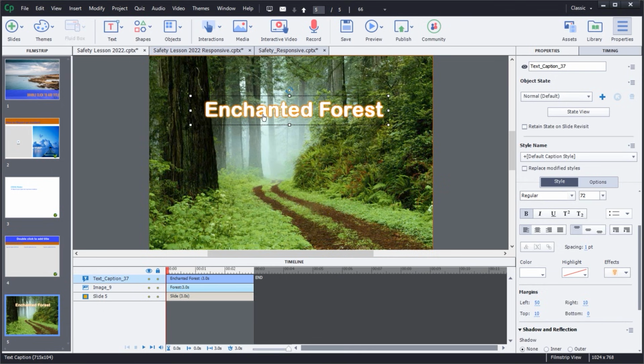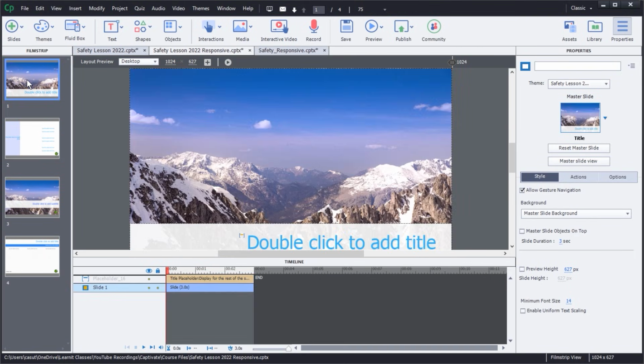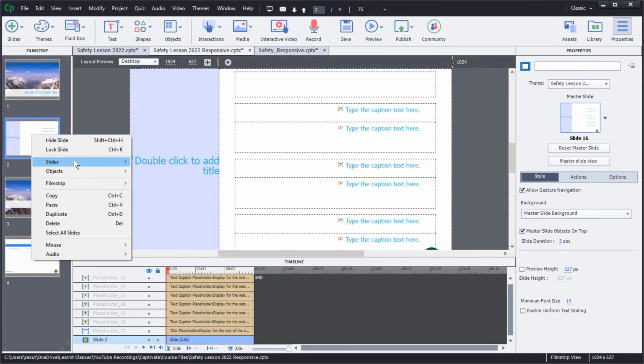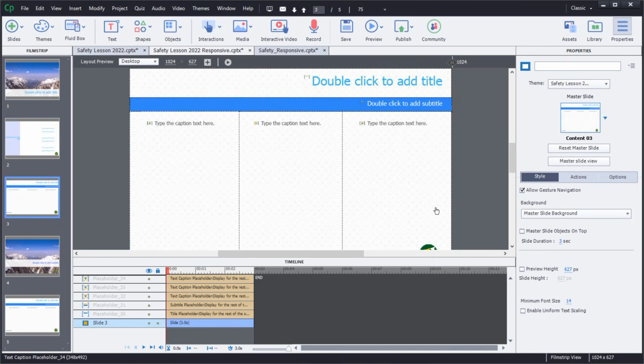Later on, we are going to get into different types of type, including different types of captions, but we're going to keep it very simple for right now, because what's important for us to discuss is working with type in the responsive environment, because it is going to be a little bit different. So let's come over here to our responsive environment. Let's say, for example, I'm going to do a new slide, new slide from, and then let's bring in some type from here.